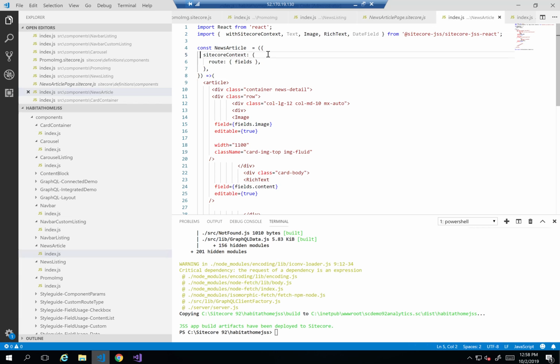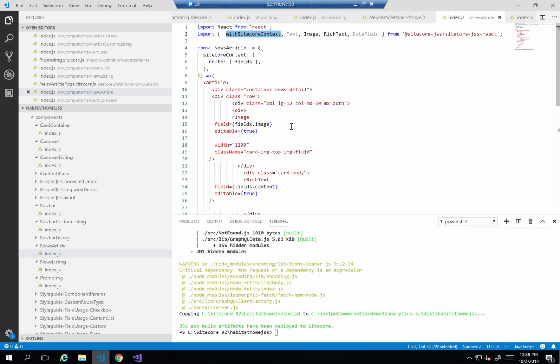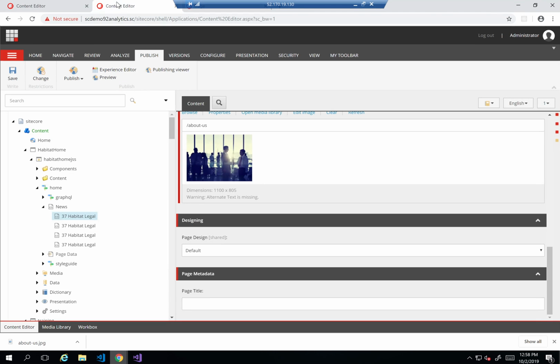So the first thing I did, I just added the withSitecoreContext, of course, here, and I added it here. And then I added Sitecore context, route, and fields so that I can get the fields.image, fields.content that I'm displaying there. Next, all I need to do is, of course, deploy this. So I did a JSS deploy app, and let's go back here.